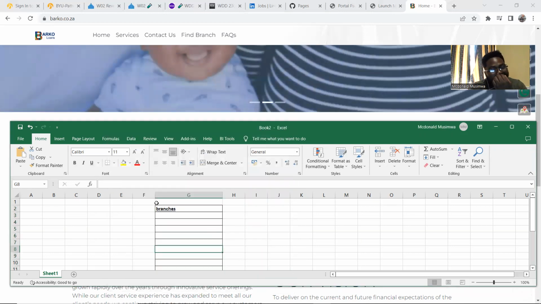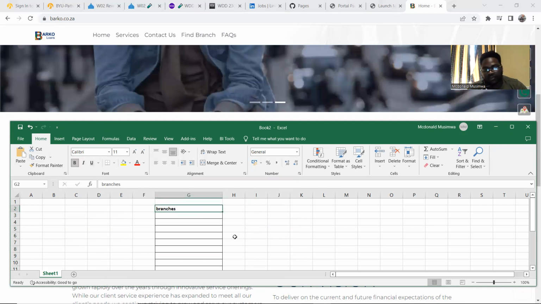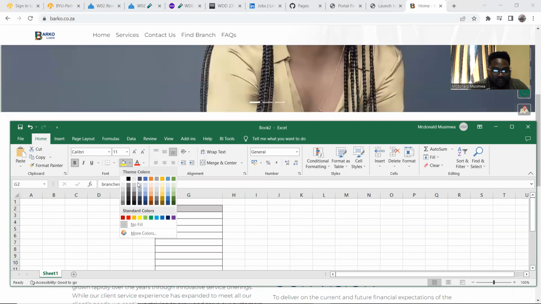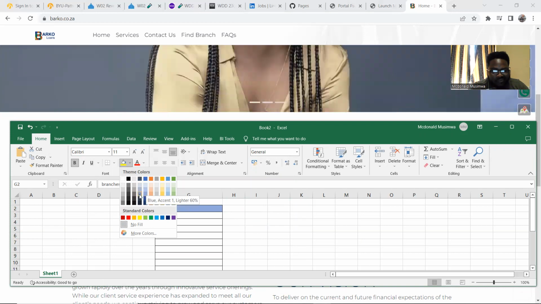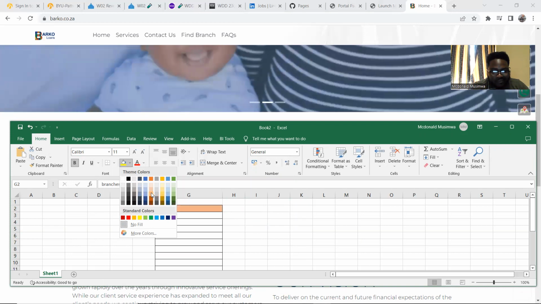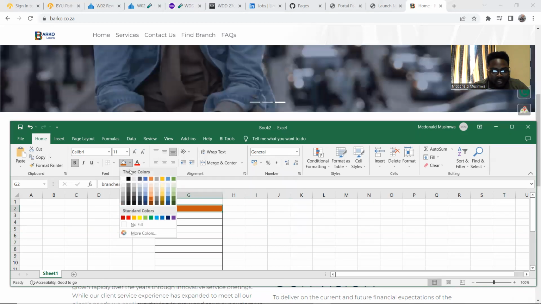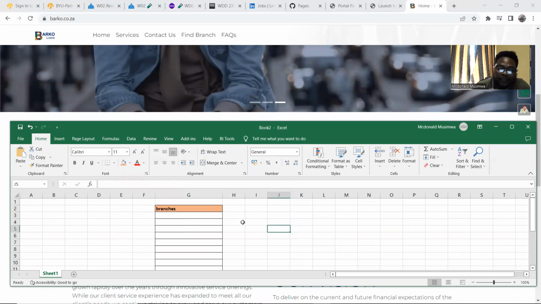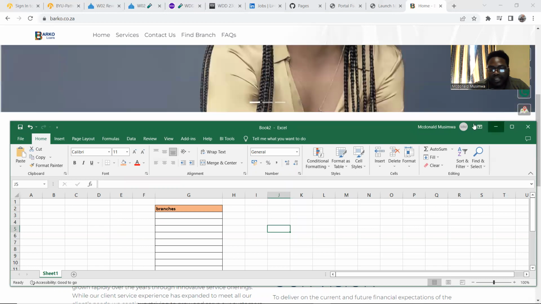Okay, let me remove the underline here. That's all. This will do fine. Let's give it color. Let's give it something. Yeah, it's a bit too dark. Maybe this one.